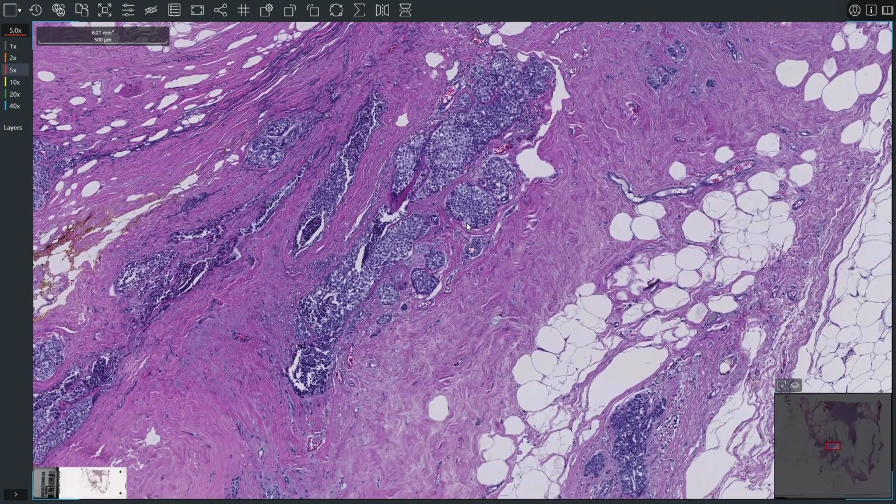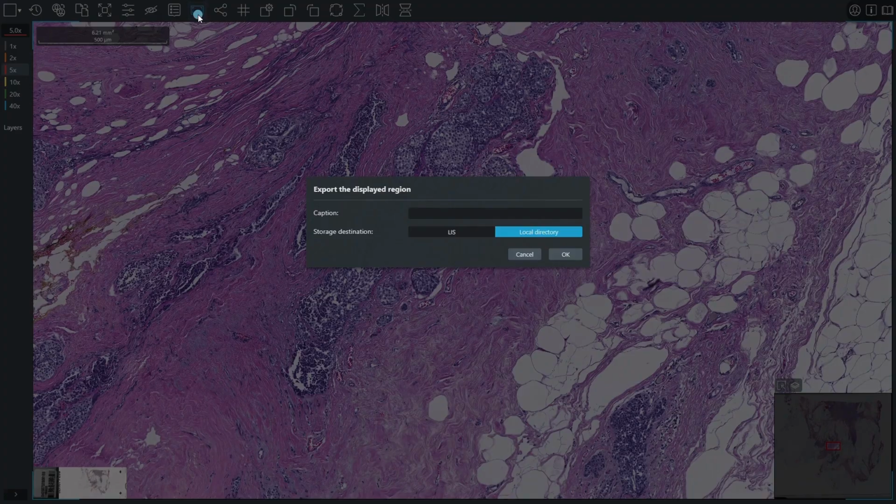To capture the image currently displayed in the active panel, including all measures and annotations, click the Export Displayed Region button on the toolbar. In the pop-up that opens, optionally add a caption and choose whether to send the snapshot to the integrated LIS or save it locally as a JPEG file.